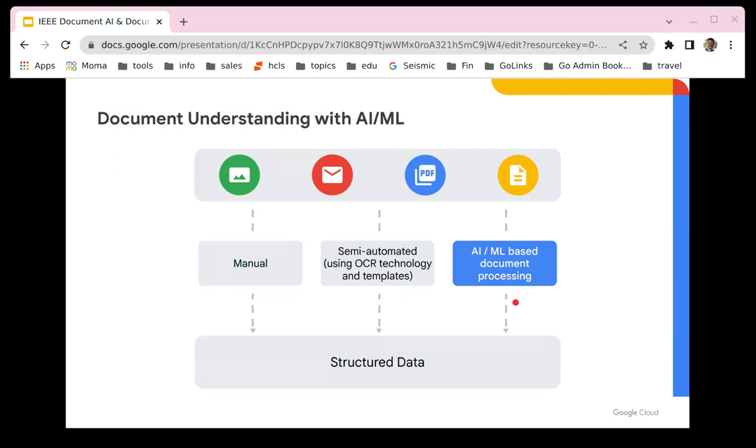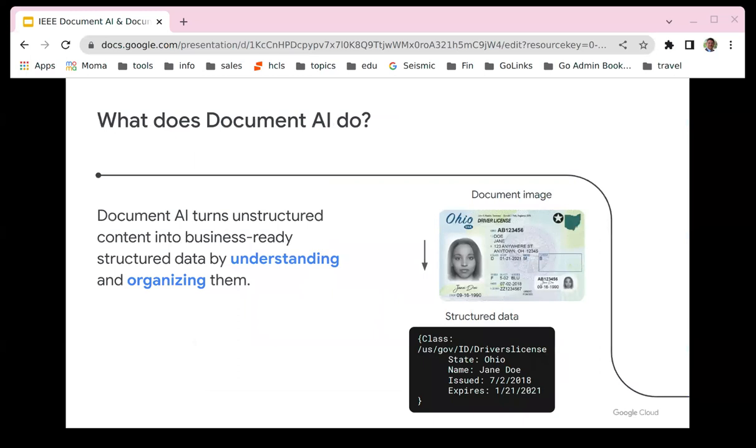So we are going to focus this presentation on the rightmost part, where we are trying to use the current advances in machine learning in a way that is consumable to most users, to extract text from the document in a fashion that is usable readily by systems. If you look at what Document AI does, it turns unstructured content into business-ready structured data. So it's actually trying to understand and organize the data. In the example that's shown, it's a driver's license, and the end product is a JSON message that contains all the information that has been extracted from the document.